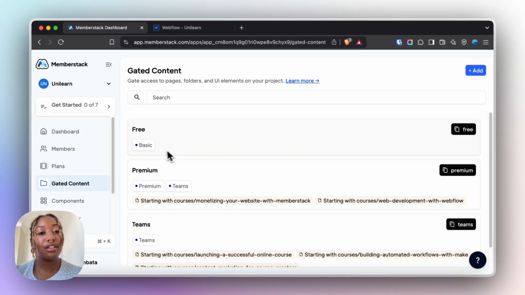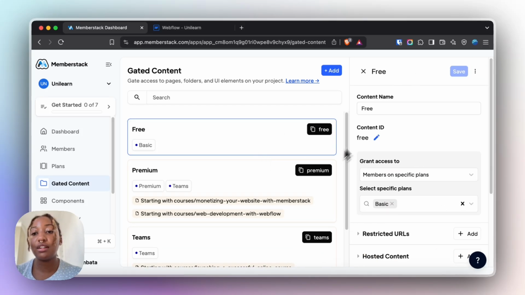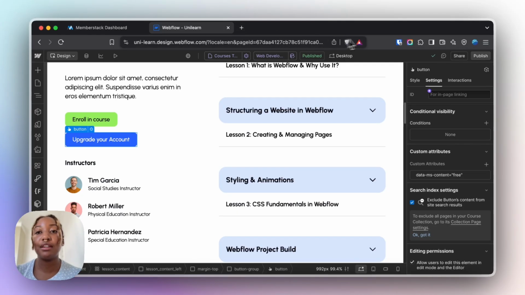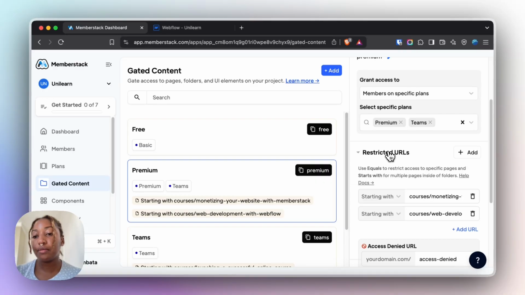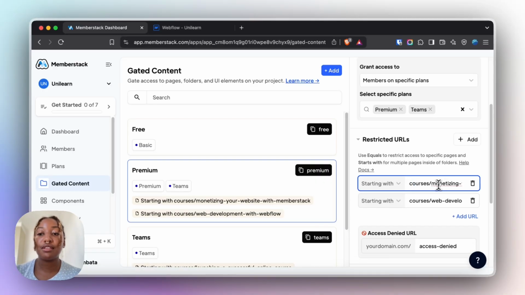For the free gated content group, again, just a group that exists. You don't have to do anything here. And it's just to show content to users that do not have a free paid plan. So this group over here. For your premium plan, so your premium paid plan, we're gating the following courses over here. So users that are on the premium plan will have access to courses / monetizing, whatever your courses are named. And then if they don't have access to that, they'll be redirected to access denied.